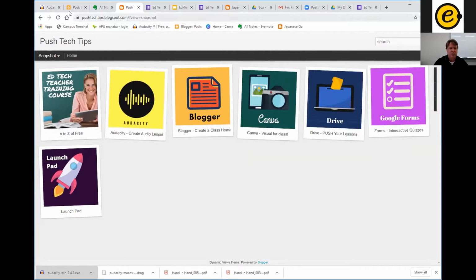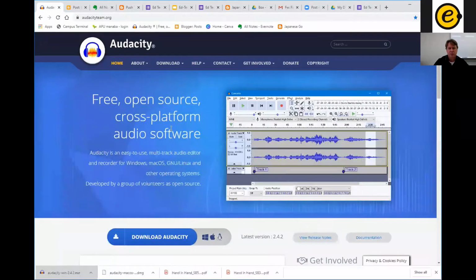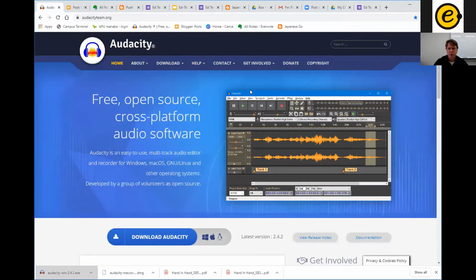And here is Audacity right here. Audacity is a software tool that you can download, and I'm going to show it on my computer. I'm going to stop sharing just for a second, and I'm going to share my entire screen.